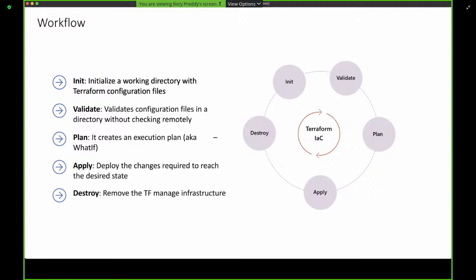Initialize, so a new state. Plan, what are you going to do? And then apply, which is that you're going to perform a change on the state.